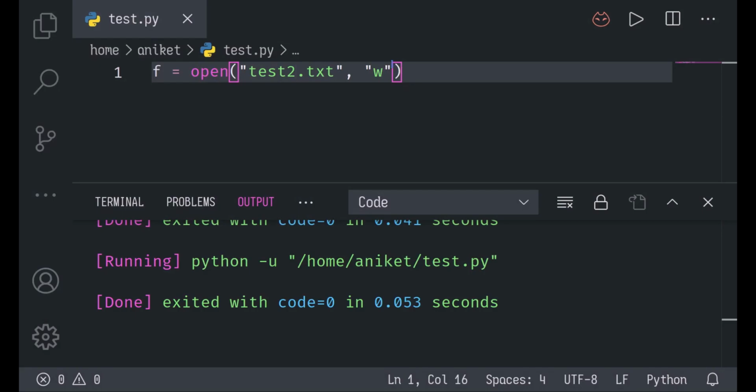So if you use the W mode or the write mode, in that case you need not worry about an existing file. If the file does not exist, W mode will create a new file, and if the file exists, it will delete everything in the file and start fresh.